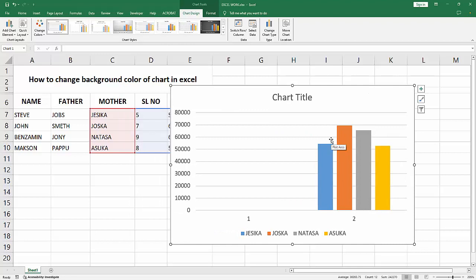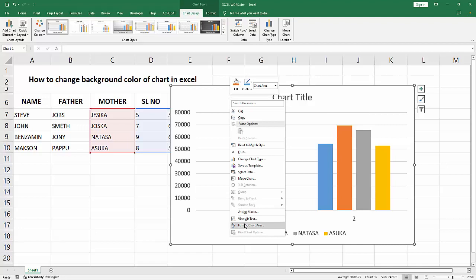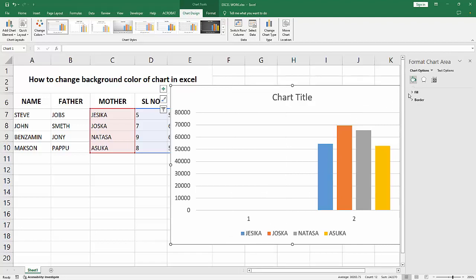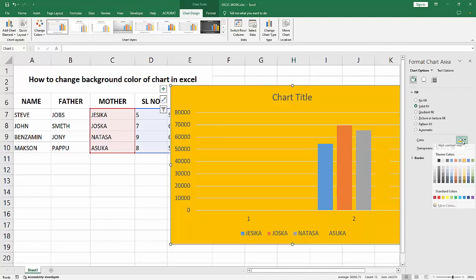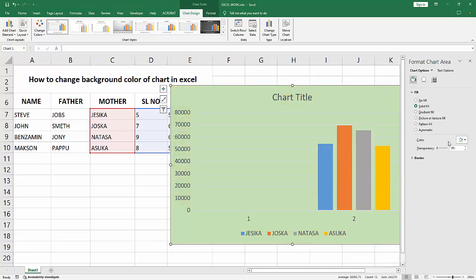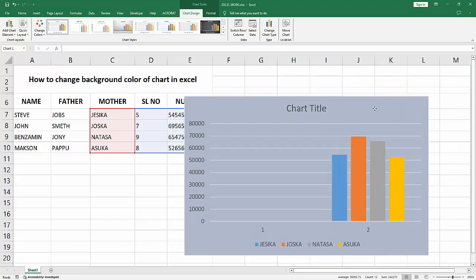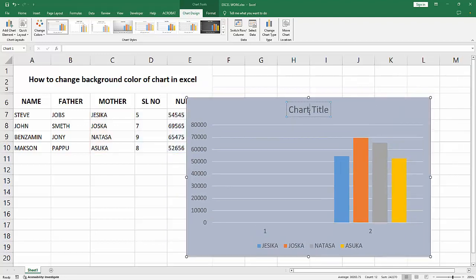Now we want to change the color of the background. Select the chart, right-click and go to the Format Chart Area option. And we can see here the Fill and Line options. Now I enable the fill. Now I select the solid fill and we can see we change the color easily. You can change to another color. Then close the window. Now we can see we changed the background color of the chart very easily.